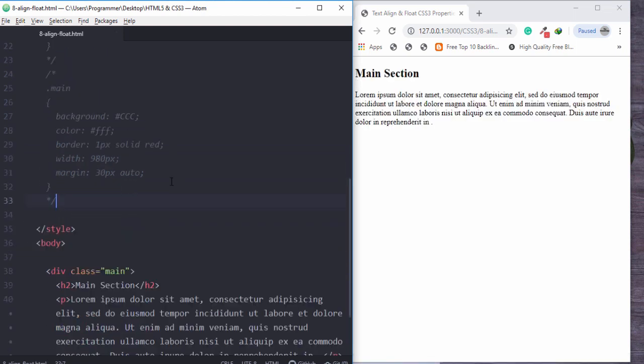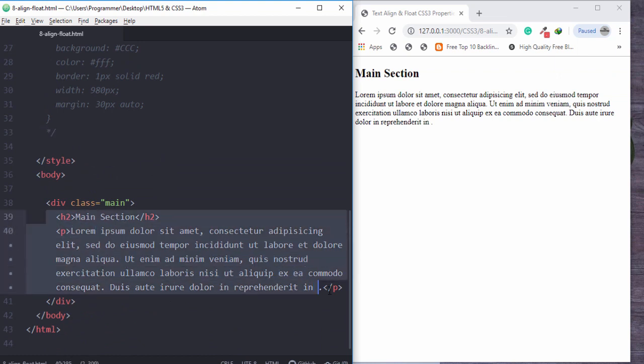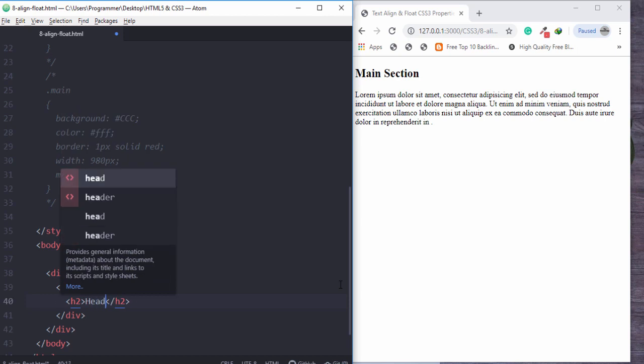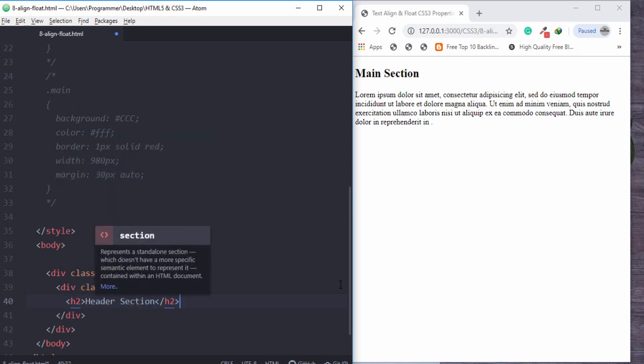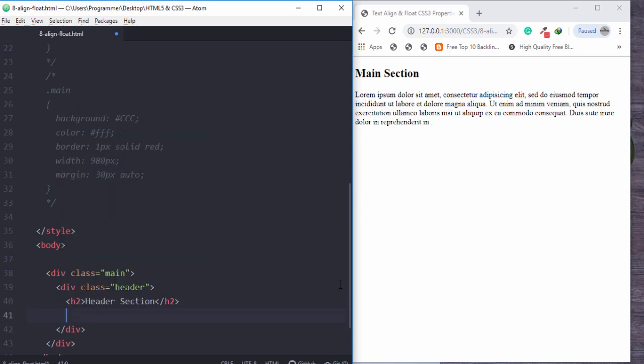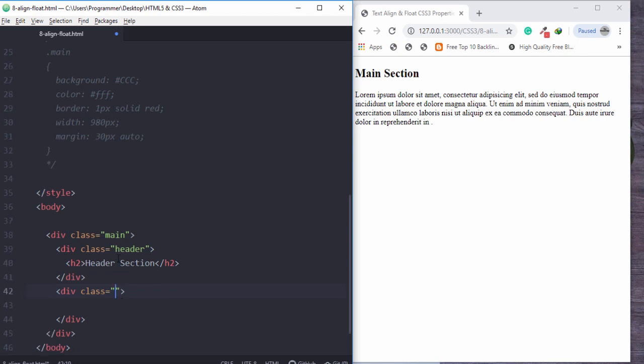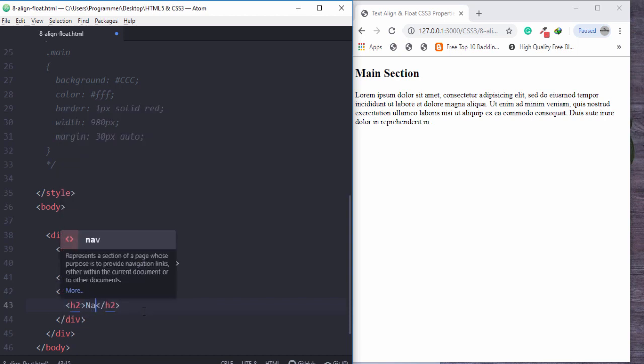First I'm gonna comment that this is the first one, and I'm also gonna cut that, and I'm gonna call div, and this is a header. I'm gonna call h2 header section. This is the first div. Outside of this div, I have been creating divs inside of my main div, right? So I'm gonna call header, nav, h2 navigation div, right?